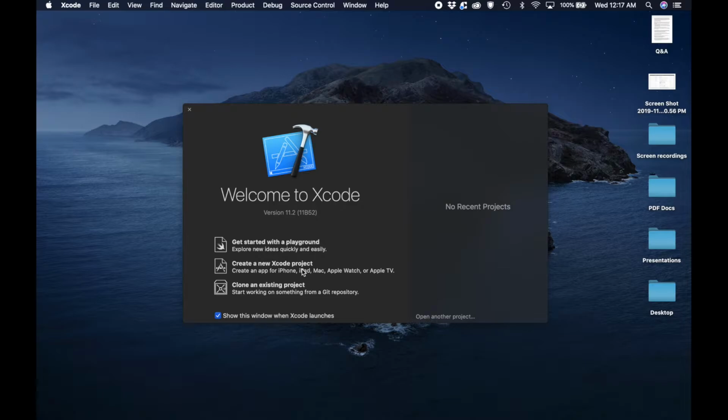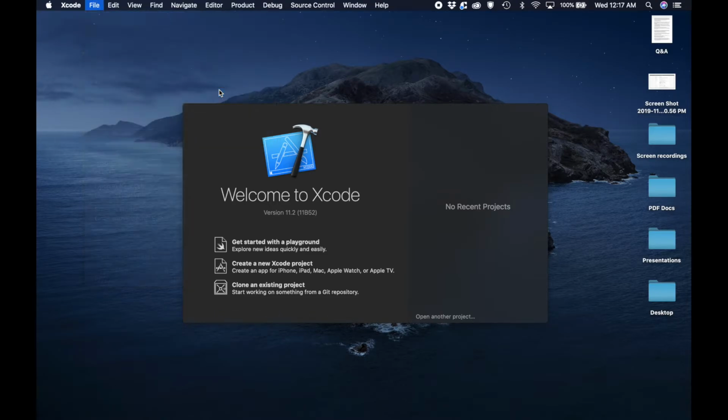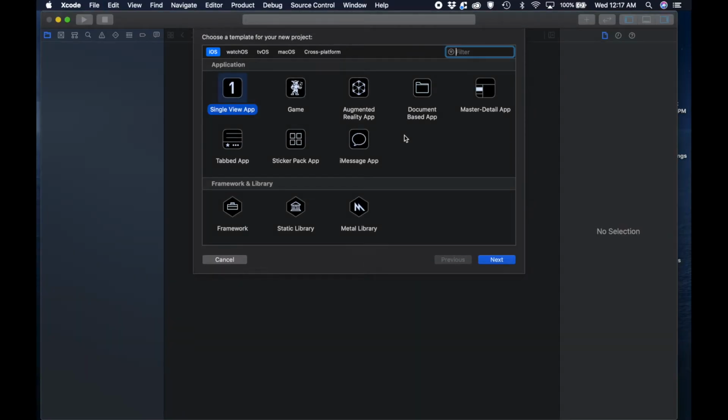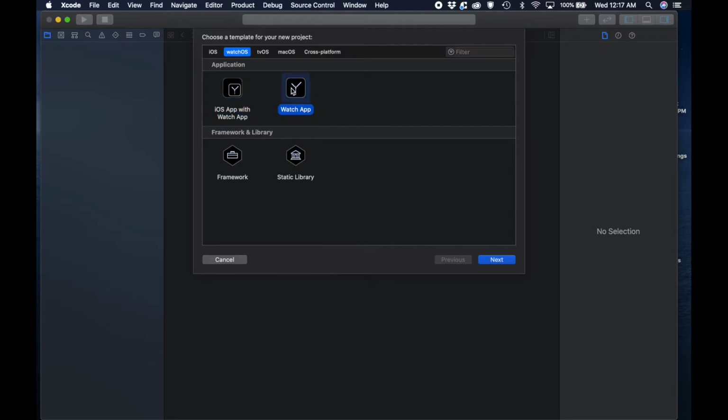Launch Xcode. And in the Welcome to Xcode window, click Create a new Xcode project. Alternatively, choose File, New Project. In the sheet that appears, select the target operating system or platform. Under Application, select a template, then click Next. For example, to create an iOS app with a single empty view, select Single View App. For macOS apps, select App. To create a watchOS app that runs without a companion iOS app, select Watch App.